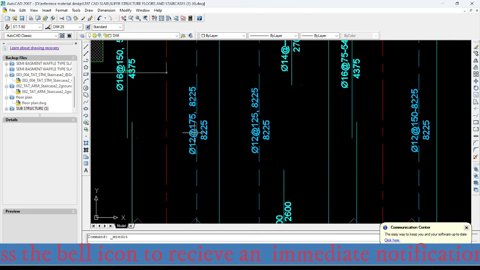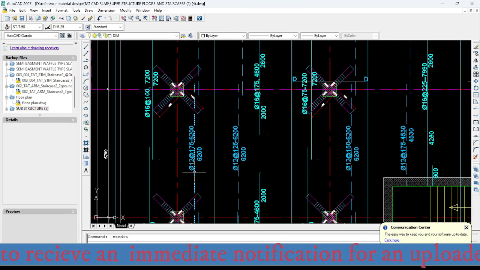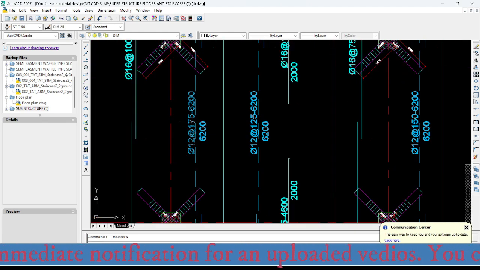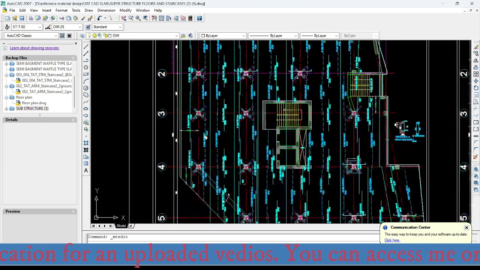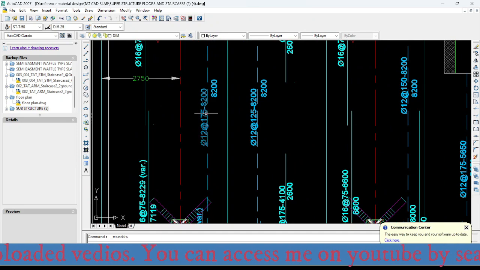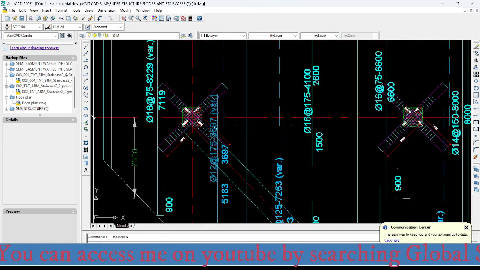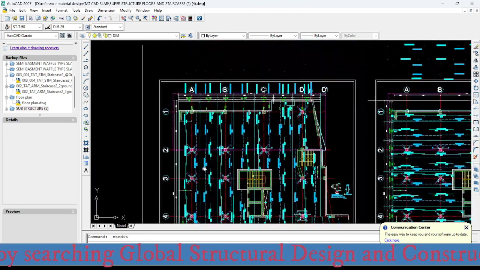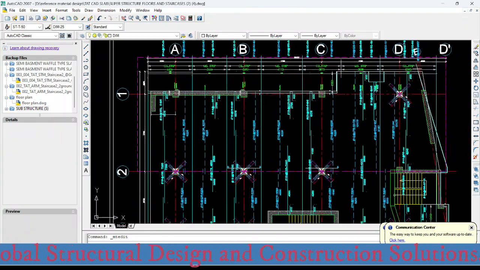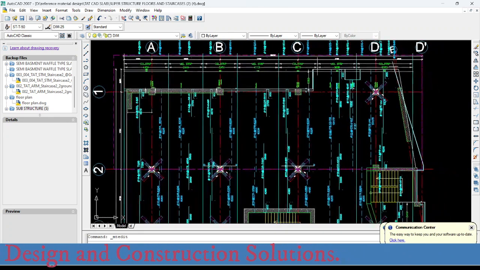That is diameter 12 at a spacing of 175. It is already provided. Here, diameter 12 at a spacing of 175. Now I have finished providing the positive reinforcement for this column strip.